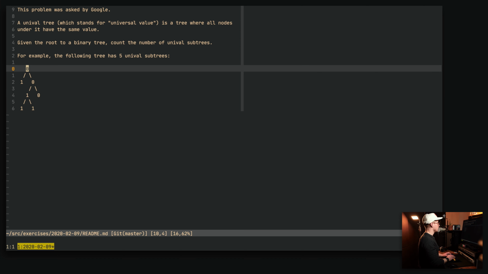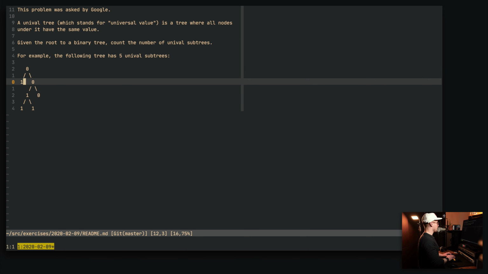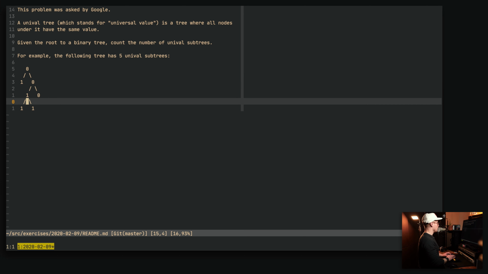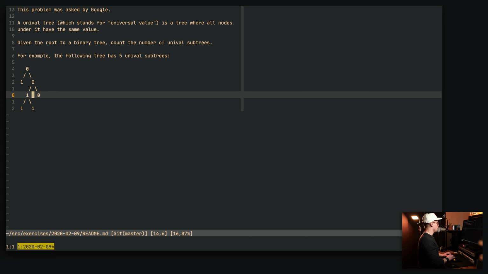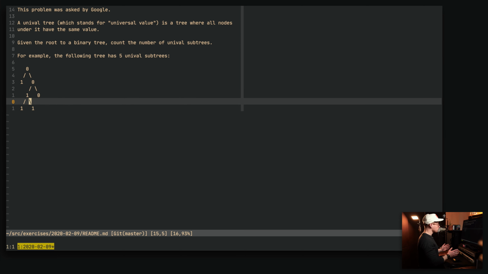So this is not a unival tree because it has a 1 and 0 under it a bunch of times. This would be, because everything under it is nil. So this is 1. This would be 2. This would be 3. This node would be 4. And this node would be 5. So every leaf in this tree is a unival tree. And we have 4 leaves, and then we have 1 tree that actually has nodes under it that are the same value. Okay.